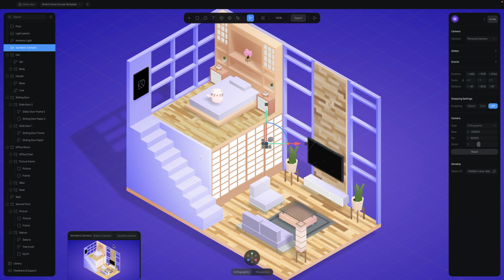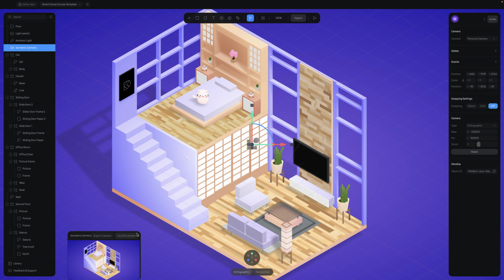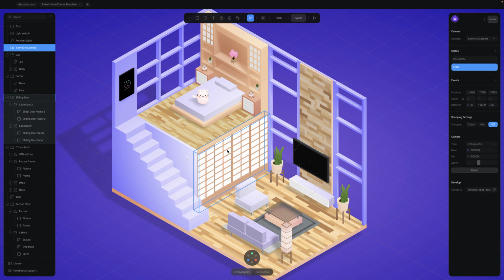At the bottom left, we have a preview of what the isometric camera shows. So if you use the snap to camera, it will use the positioning of this camera, but we're still using our personal camera. So use this camera, we'll change that to the isometric one. And here you see that we can add a state. So the goal is to click on the sliding doors, then to change the angle of the camera to show the office room behind it.